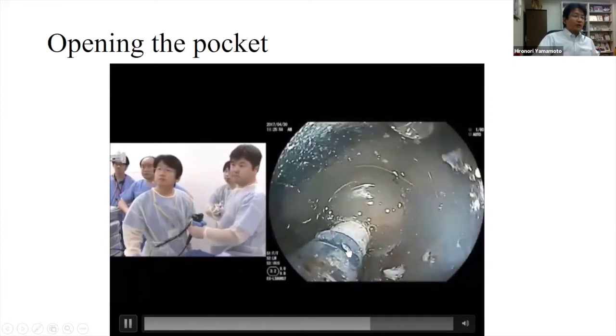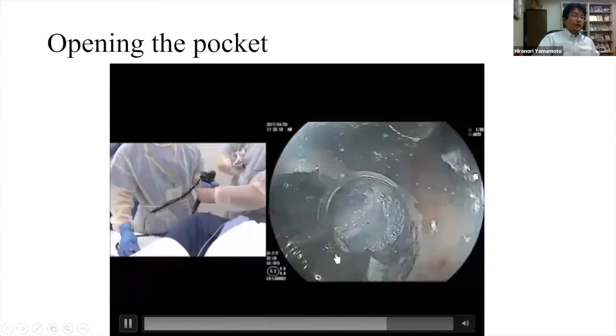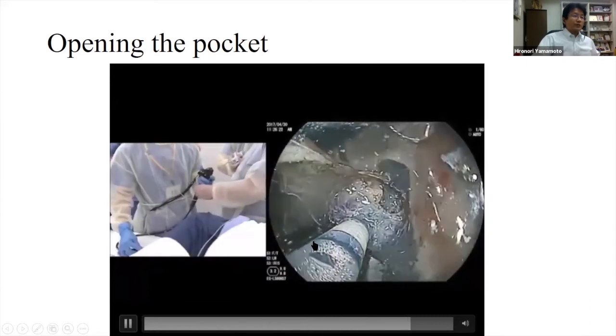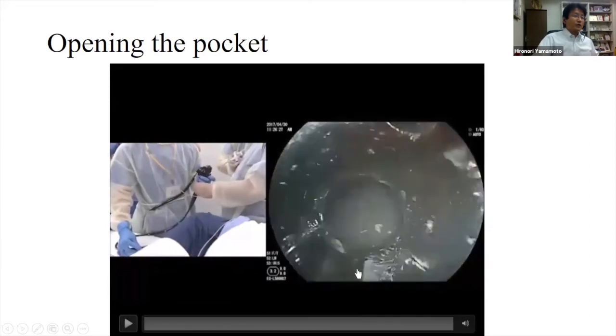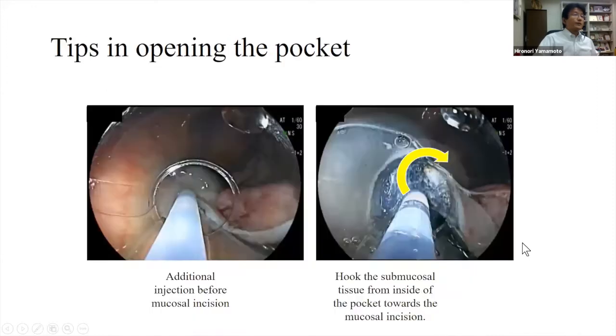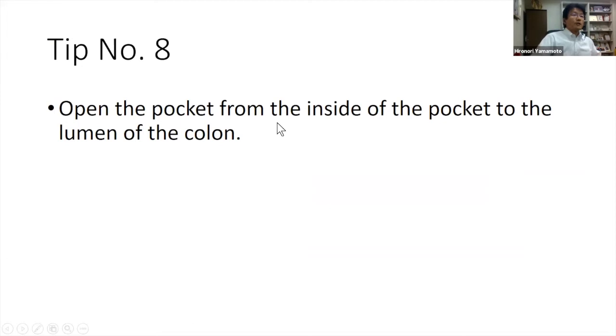Then submucosal dissection again. So step by step, mucosal incision and submucosal dissection, step by step. Before opening the pocket, I usually inject additional injection before mucosal incision. Then hook the submucosal tissue from inside of the pocket towards the mucosal incision, like this. So open the pocket from the inside of the pocket to the lumen of the colon.